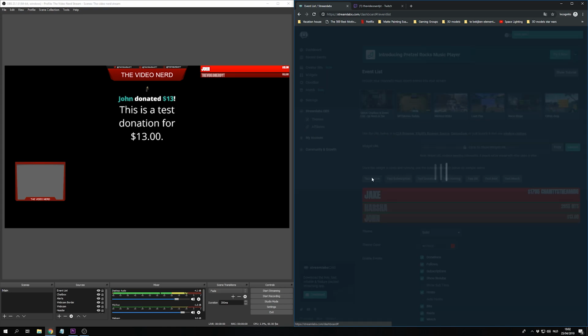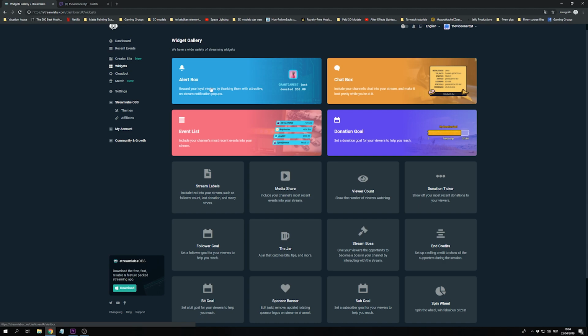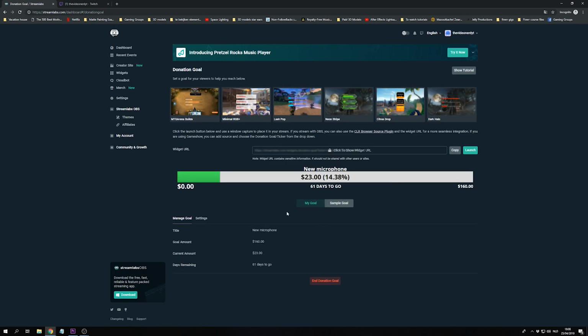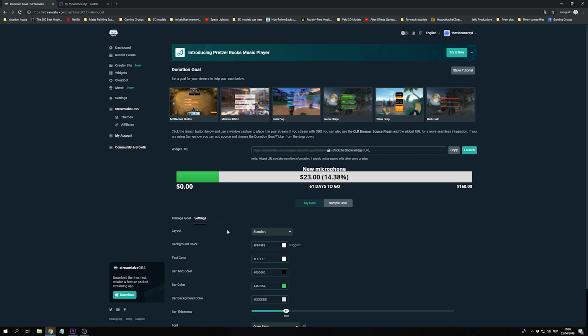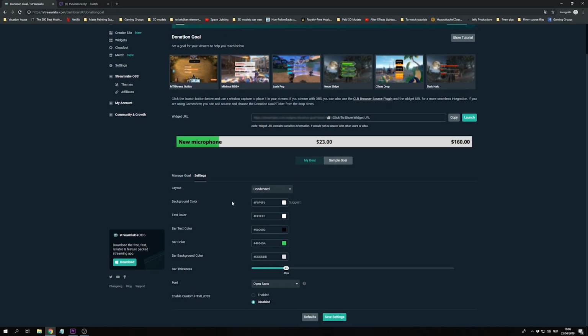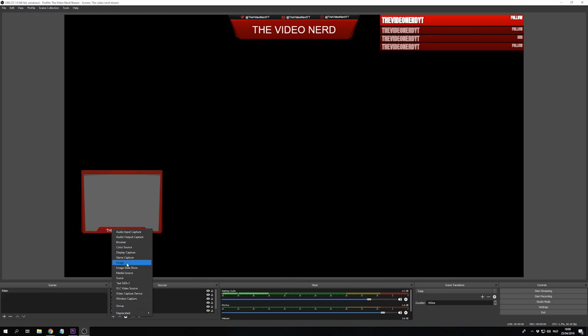Same as with all the widgets, copy the code and add it to OBS as a browser source. The last thing is the donation goal. Again, go to widgets, choose donation goal, give it a title, a goal amount, a starting amount, and give it an end date. Do not forget that there's a setting window right here. I like the condensed layout as it looks very clean, but most people take the standard layout. Save it, copy the URL again, and add it to OBS as a browser source.